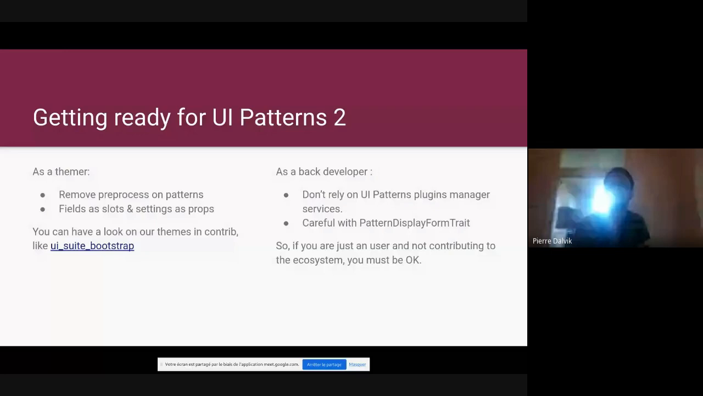Also, be careful with pattern display form. This trait will have a lot of change and it will not be compatible anymore. So if you use it on your project, it will be something to be careful with.